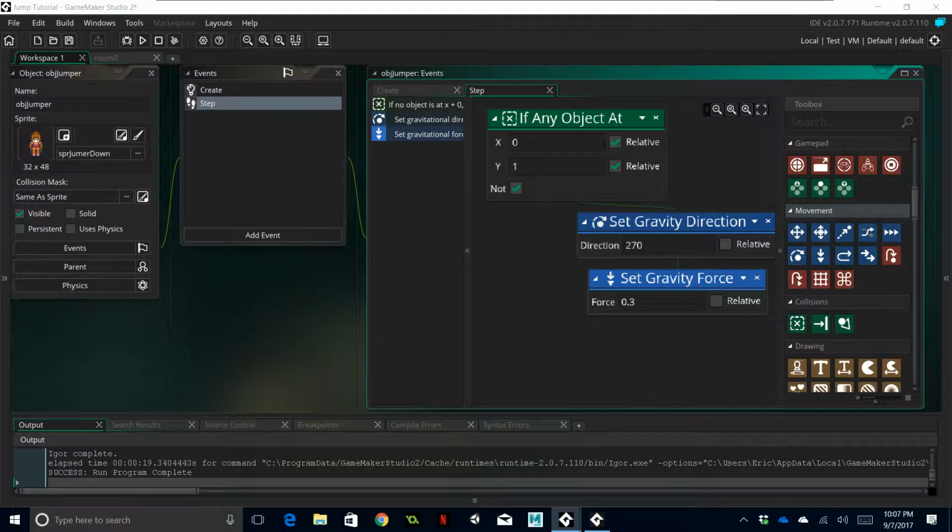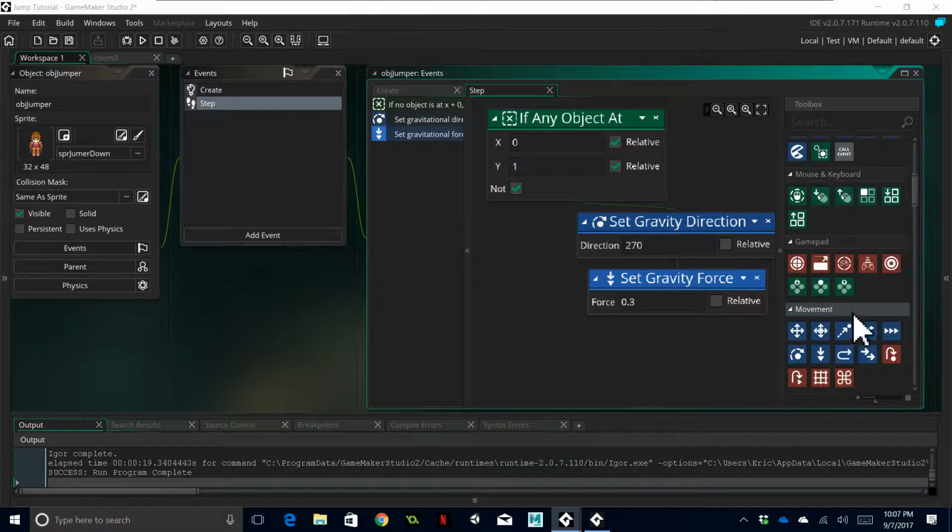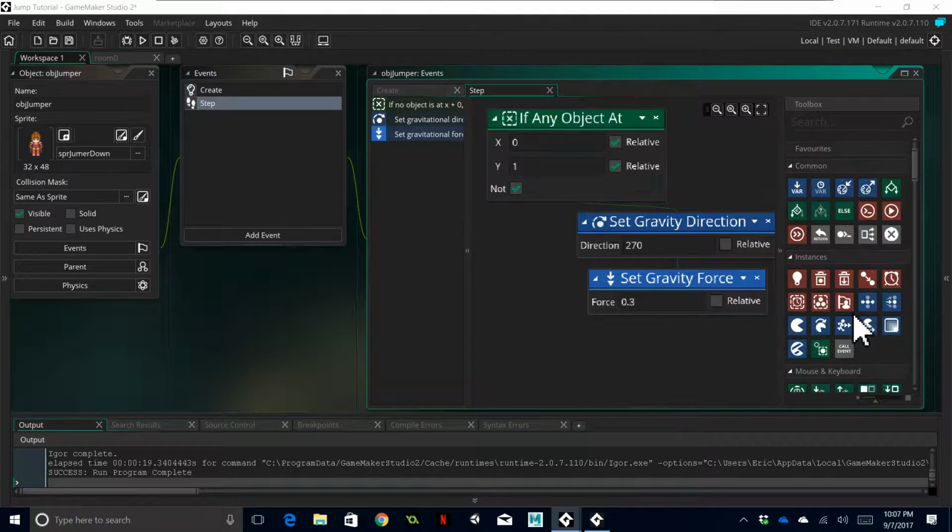All right, so let's go to what we want to do. Now we've got to tell it, well, what if there is something below her? What do you want to happen? We could do "if object is" and uncheck this, but GameMaker has a built-in system for answering if something is not true.